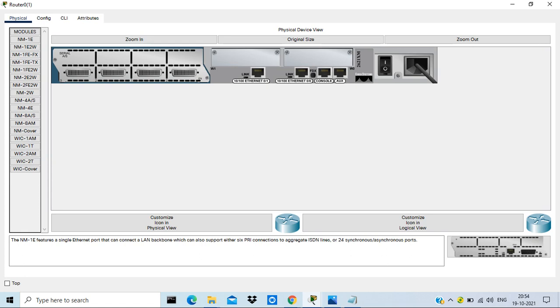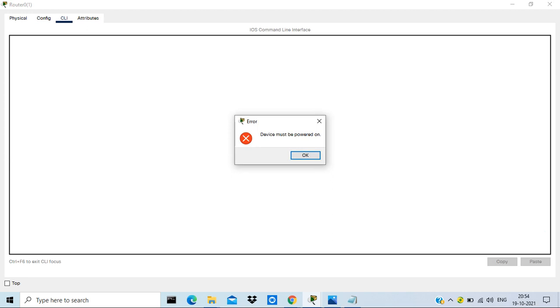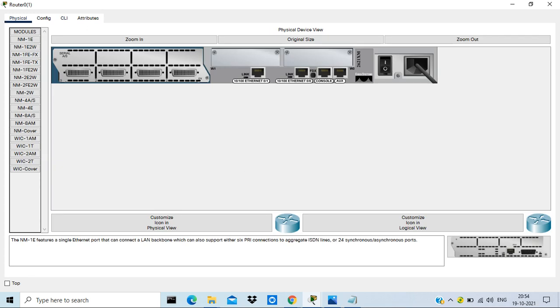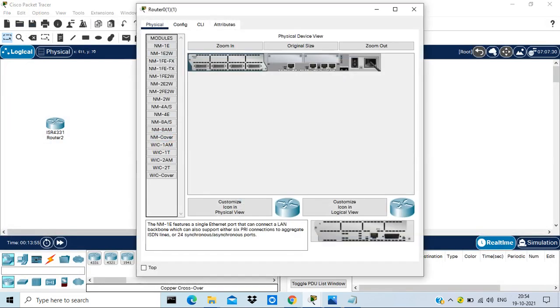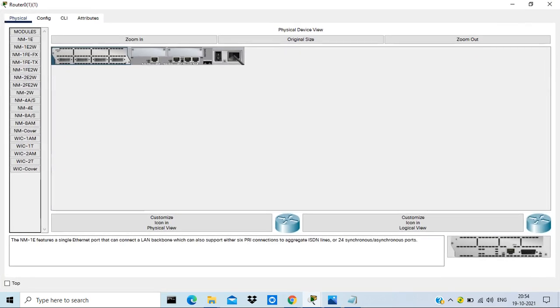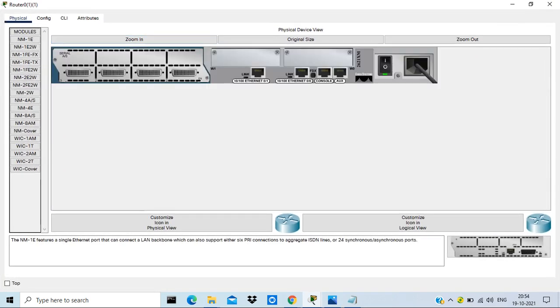So here you can see it is powered off. If I click on CLI, I am getting a message, device must be powered on. So this is the basic problem maybe you are facing, for which you are not able to connect. So you have to power on all these routers. The first thing you have to do is power on all these routers manually. So you have to click here, zoom in, and power on.